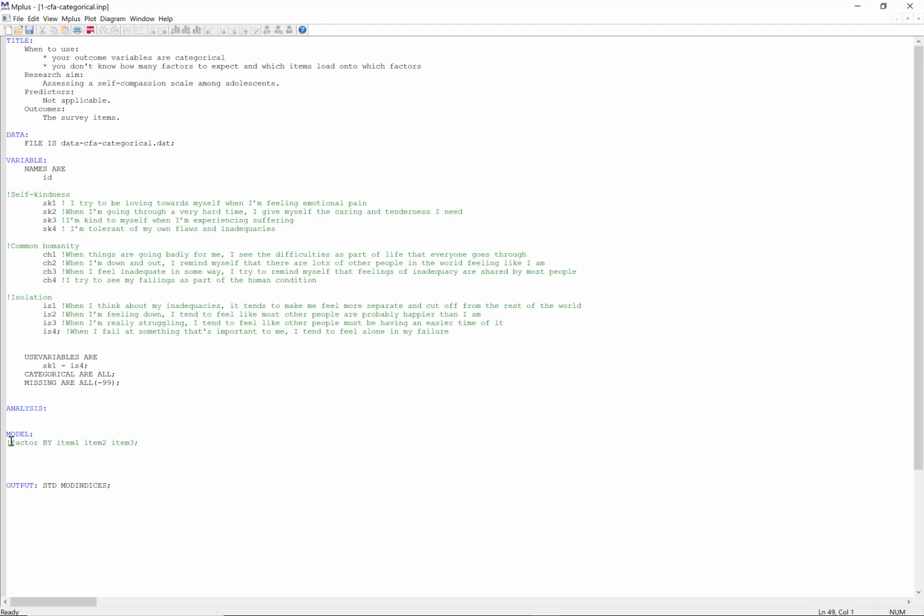So the kind of statement you would need is factor BY, and then you just list the items. So this means the factor is expressed by, and then scores on those items. Now the factor is a latent variable, so with this statement we are creating it, but we also have to give it a label. So when you write this statement, you first have to decide what your factor represents based on the meaning of these items and give it an appropriate label.